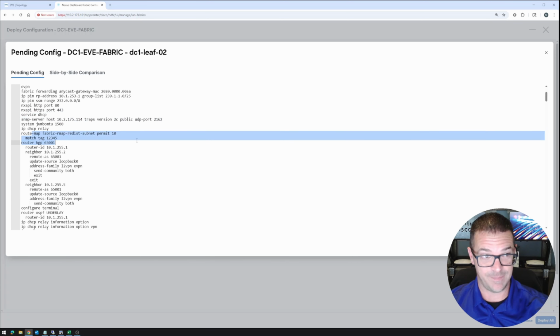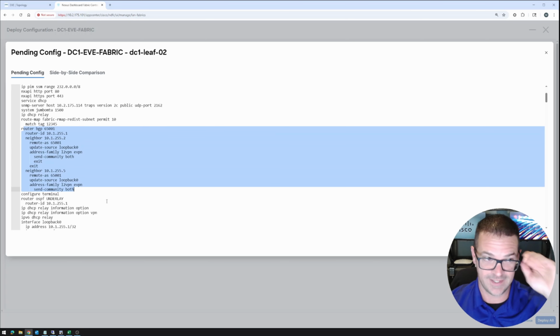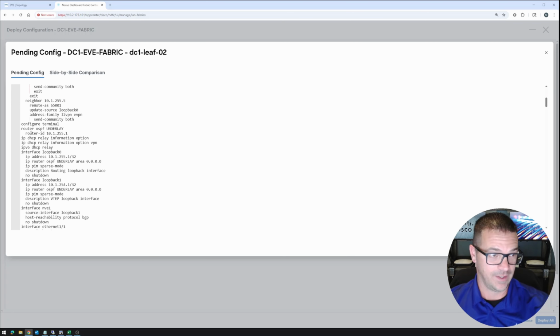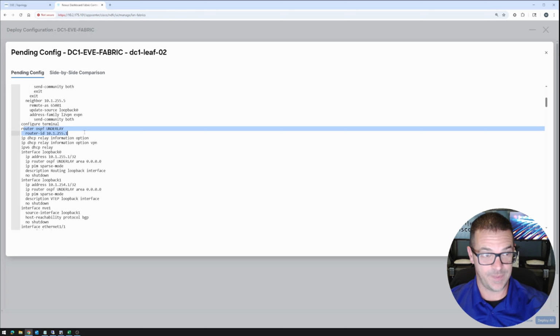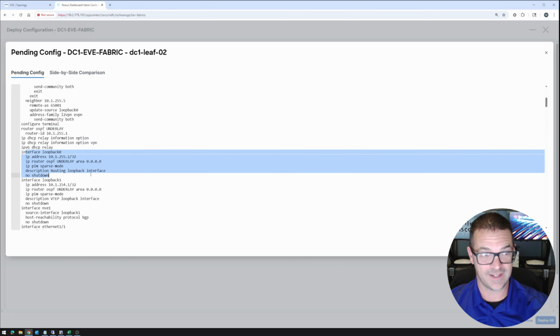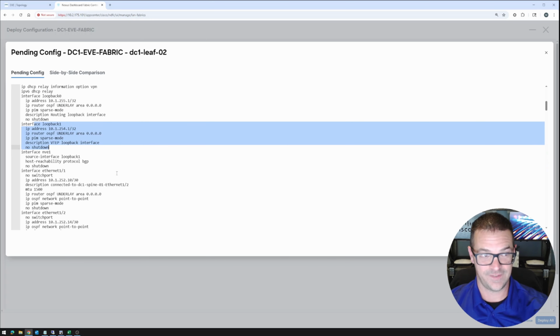It defines a route map that matches a tag. Here it's defining our BGP process, okay? It's actually activating the L2 EVPN address family, all right? It's doing the underlay OSPF, all right? It is defining the loopbacks, you can see PIM enabled on all the loopbacks as well as OSPF. So it's got the two loopbacks defined.